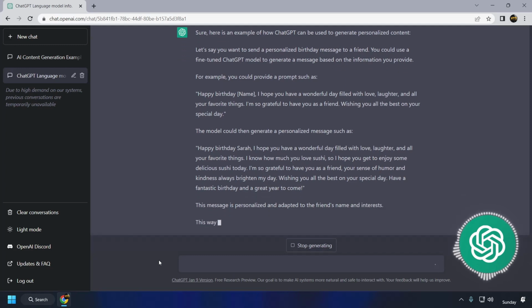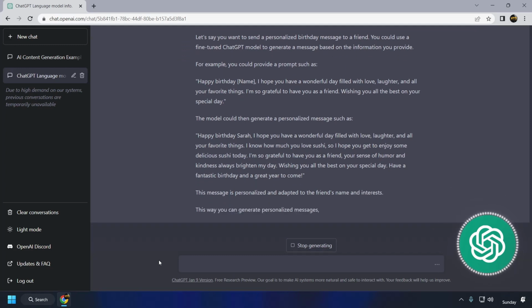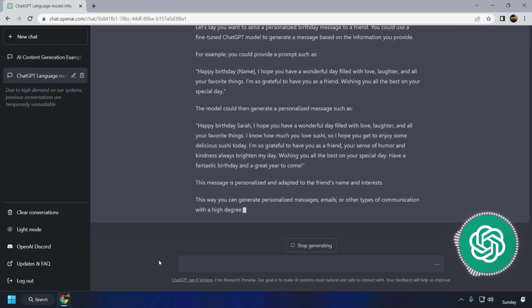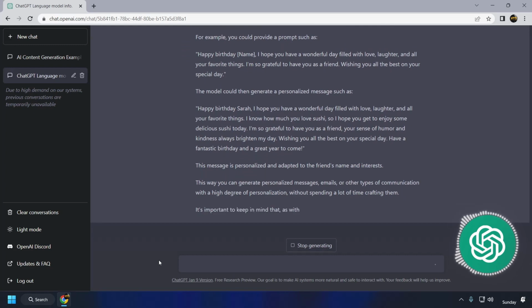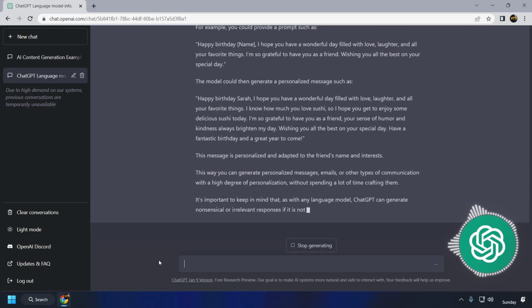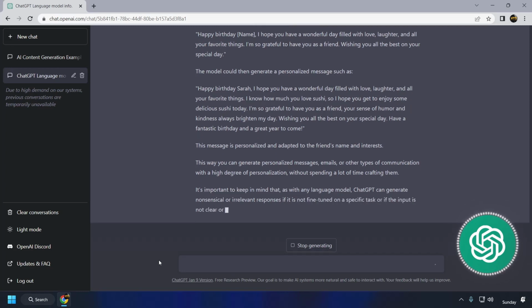This way you can generate personalized messages, emails, or other types of communication with a high degree of personalization, without spending a lot of time crafting them. It's important to keep in mind that, as with any language model, ChatGPT can generate nonsensical or irrelevant responses if it is not fine-tuned on a specific task or if the input is not clear or complete. Nicely done! Another useful feature we can all use for our friends and loved ones, as well as for work-related communications.